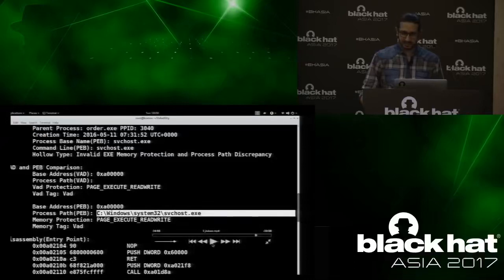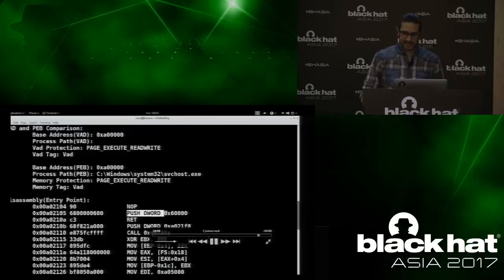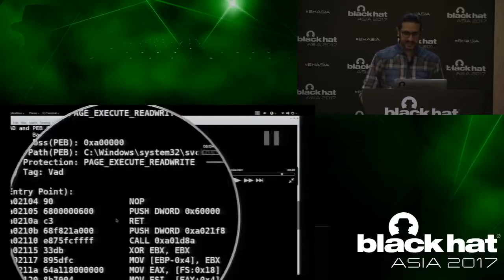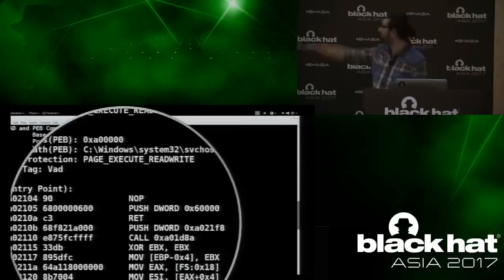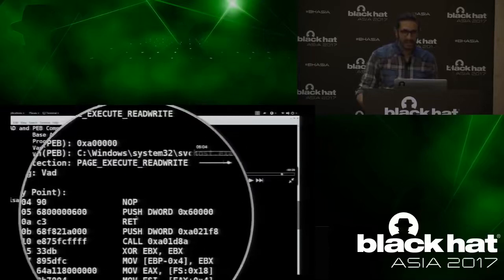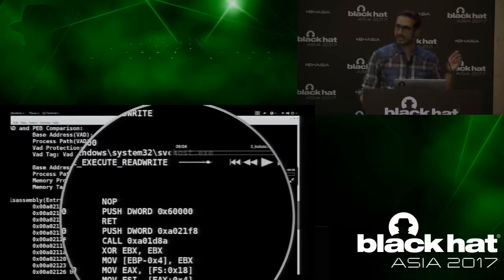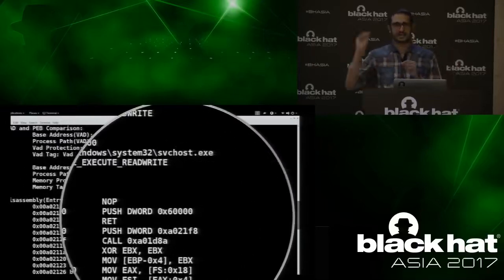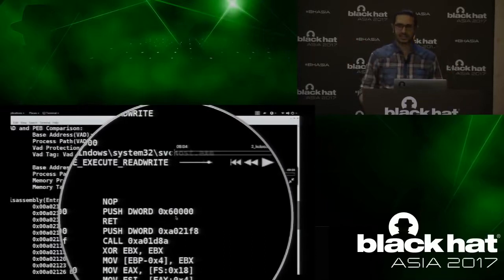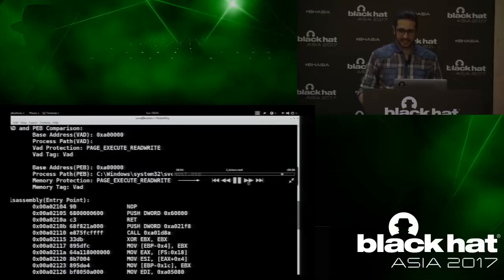That's correct. But another thing that HoloFind does that's different from Malfind is it disassembles the address of entry point. And at this point, looking at the code here, you can tell that there is a redirection to this address. Now you can focus your analysis on that address, which means there is code injected here, which is malicious.